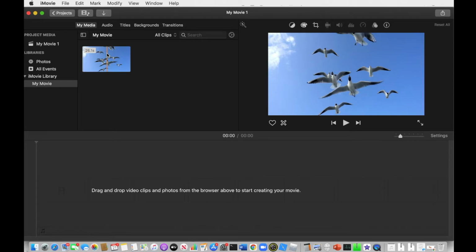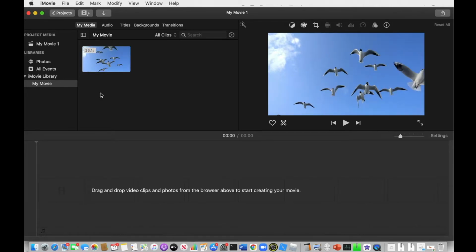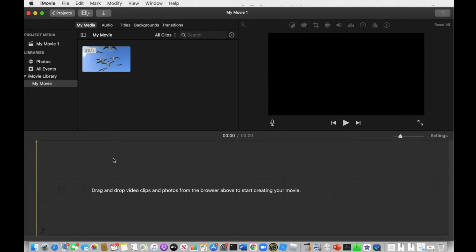And this iMovie Library tab is very useful if you're trying to recreate a project. You can just look at that and drag out everything that you need. So in this case, I think I'll make another video on seagulls.